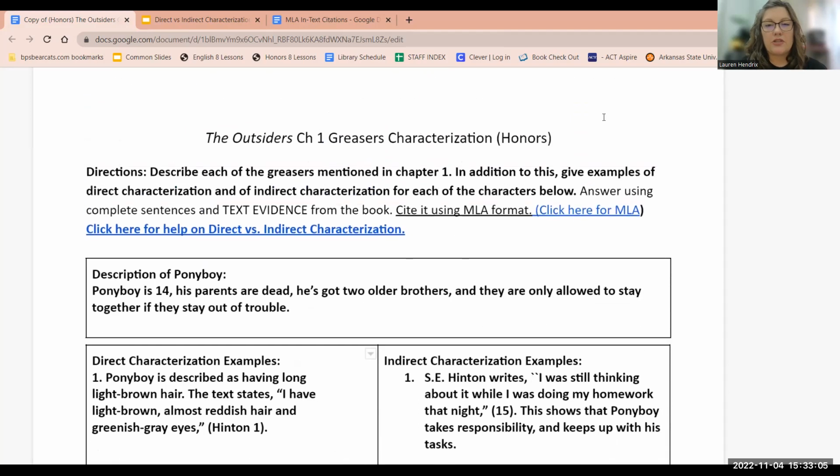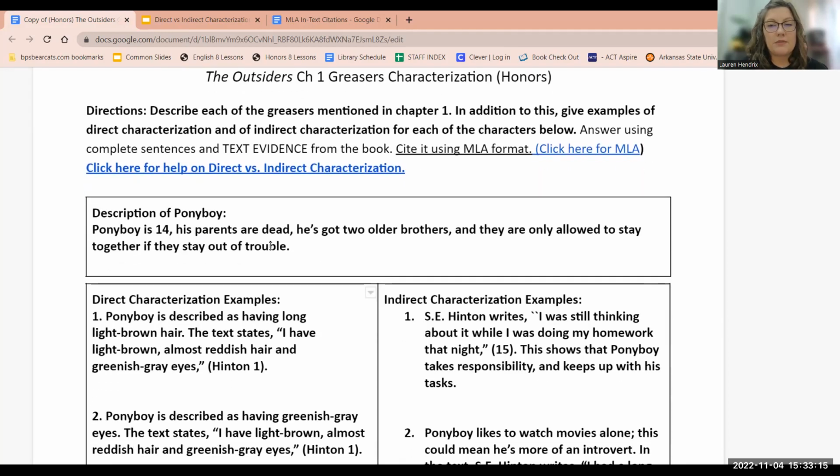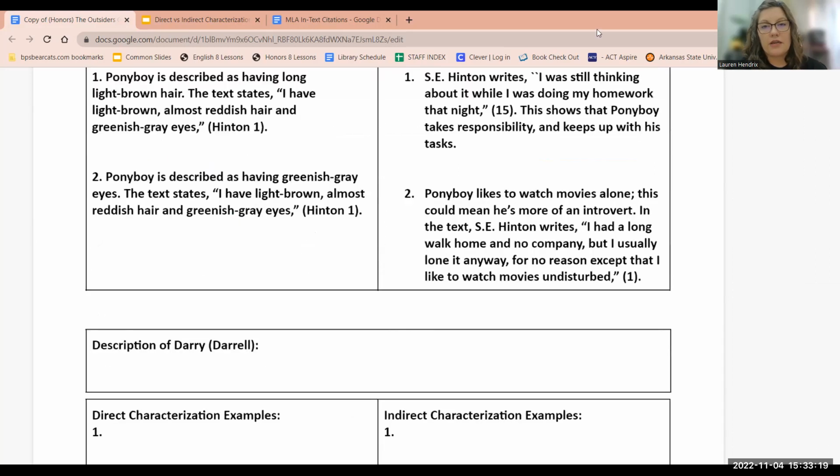So you've got your links here that you can use and so forth. I hope that helps you. I know a lot of you that have been out haven't had that direct instruction with this. You are welcome to come see me on Monday if you need to. But hopefully that will help.